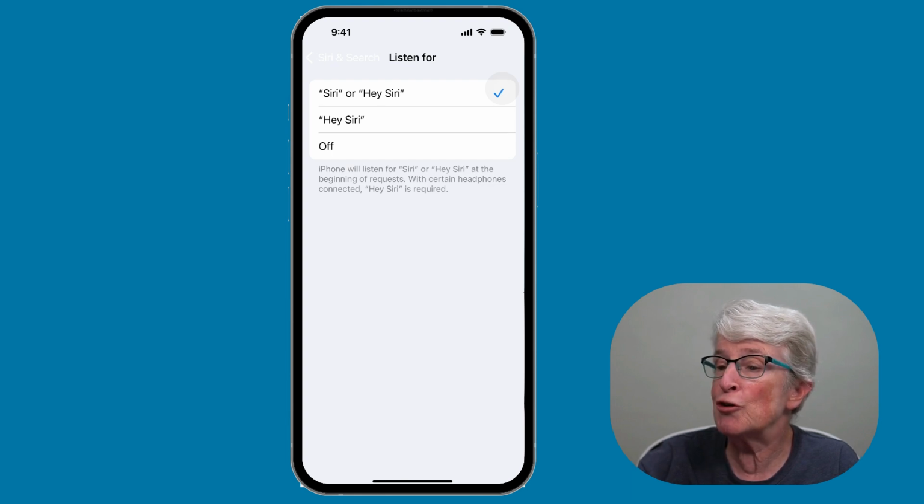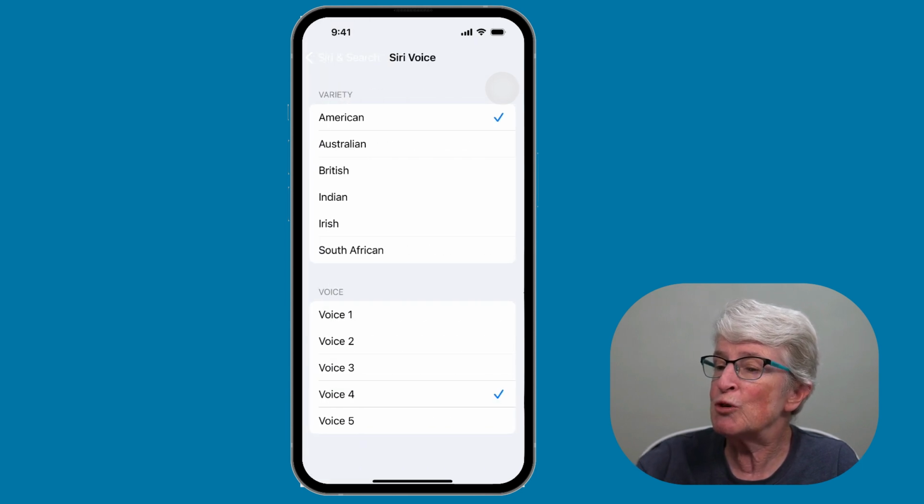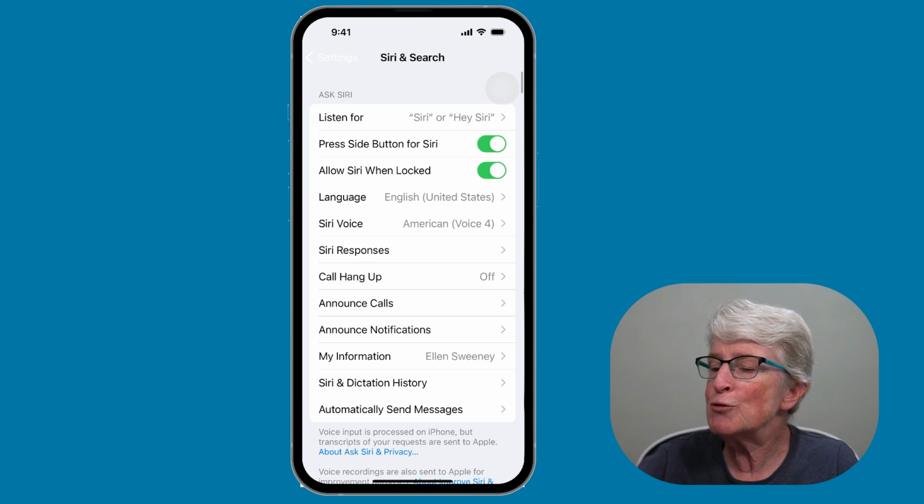You can actually turn Siri off if you want. You have the voice. You can choose which voice you want to use. Take your time, go through the options, and see how you want to be able to use Siri.